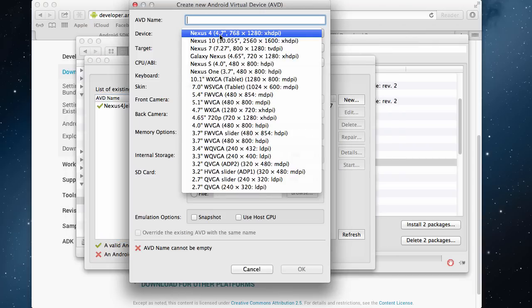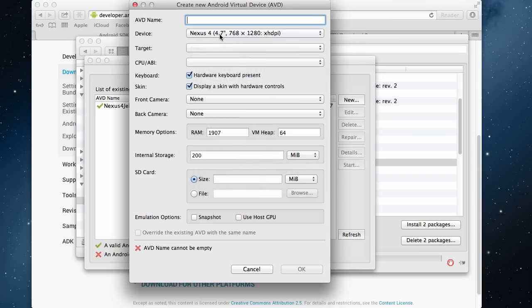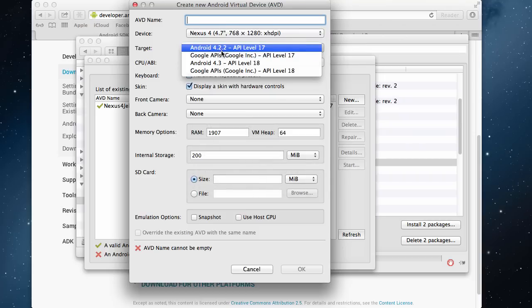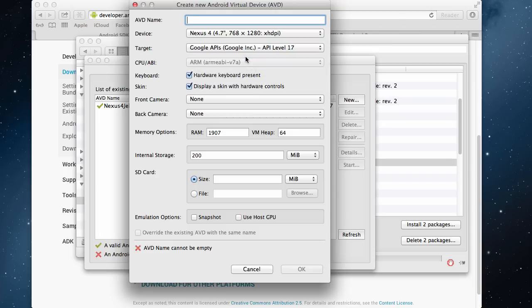This is just a default screen configuration. I'm going to stick with Nexus 4, and then you select the API level you want. Since I had API 17, I also have 18 installed. If you download the Google APIs, then you'll have this one option as well. Okay, so you select the one you want, and notice it says ARM v7 here. And then the really important part is you want to say use host GPU.